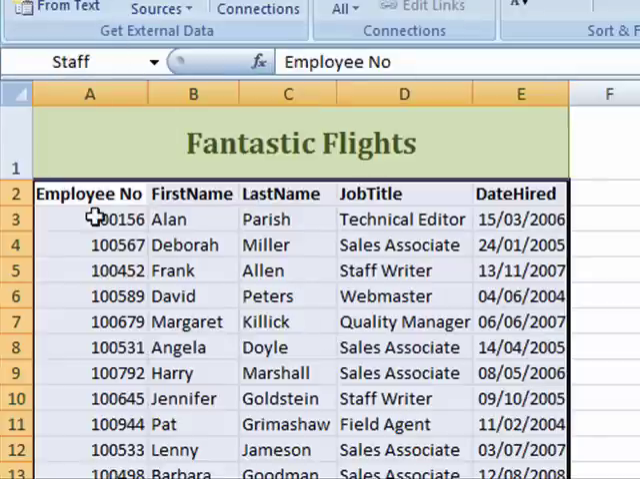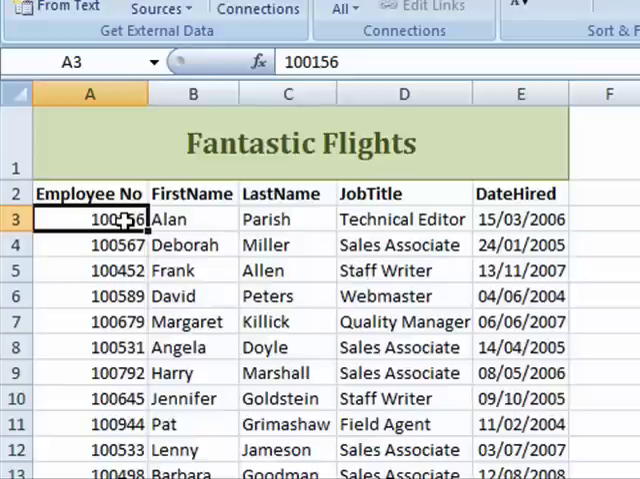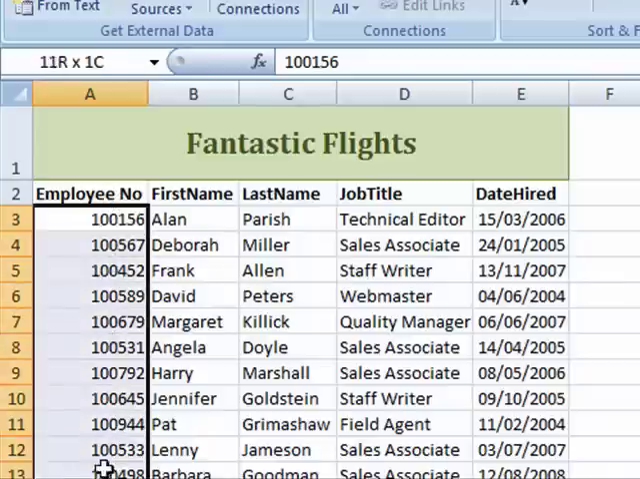Secondly, I want to be able to search on the employee number, so I'm going to take this range of cells and call that EMPNO, as a sort of shorthand for employee number. Okay, so far so good.